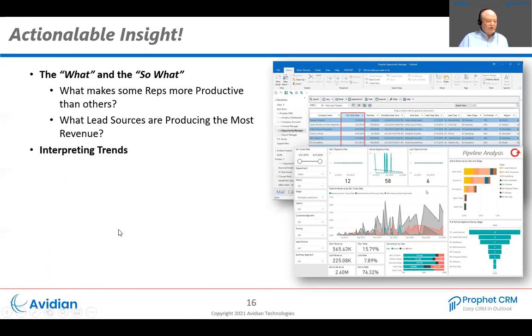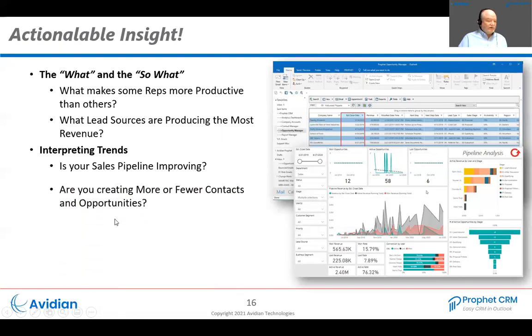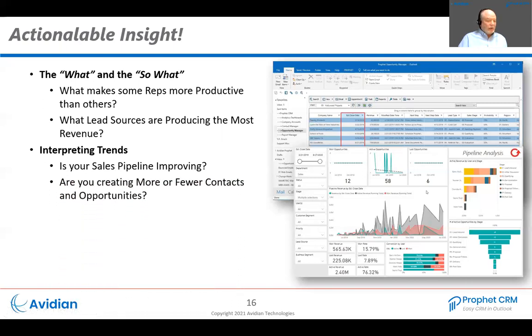Without trends, though, it's very difficult to use data. In fact, in my personal opinion, trends are the most important part about the data that you capture in Profit. Things like, is your sales pipeline improving? What does that mean? Well, how many opportunities do you have in it that are active? What's the total value of your pipeline? Is it up, down, flat? Are you creating more contacts than last month or last quarter, or fewer? What about opportunities? This is all basic stuff.